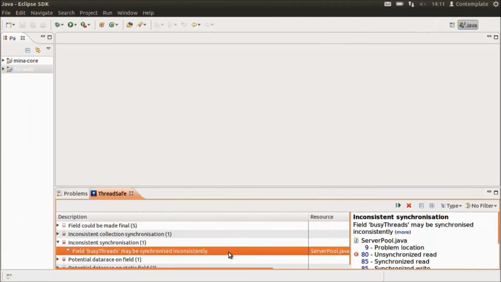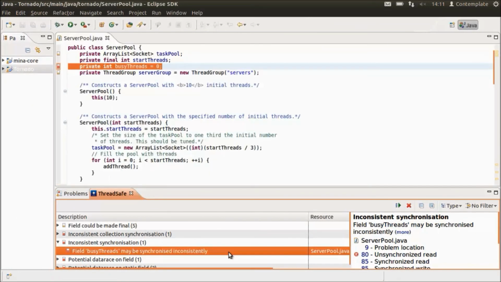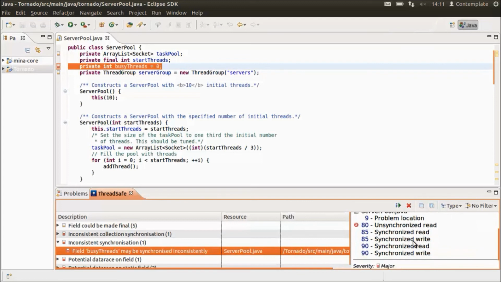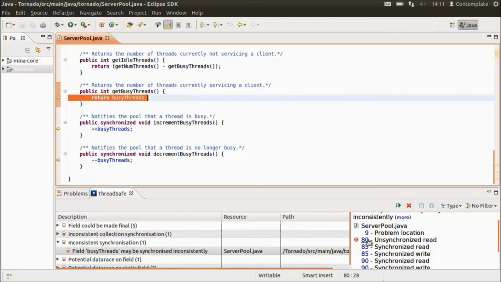So we can investigate the finding in more detail by double clicking on it. That takes us to the field that is inconsistently synchronized. Just move that back so we get a better view. And you can see that this finding reports several different locations. One of them is highlighted with a red marker, and it says this is an unsynchronized read.